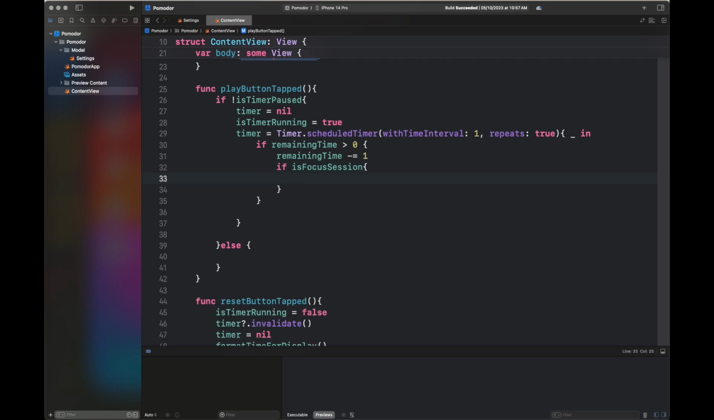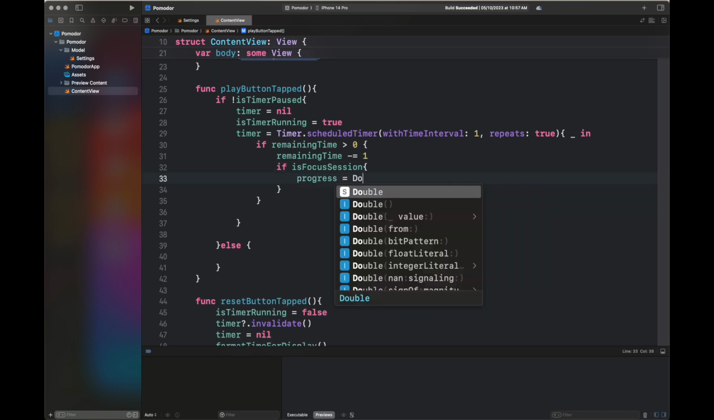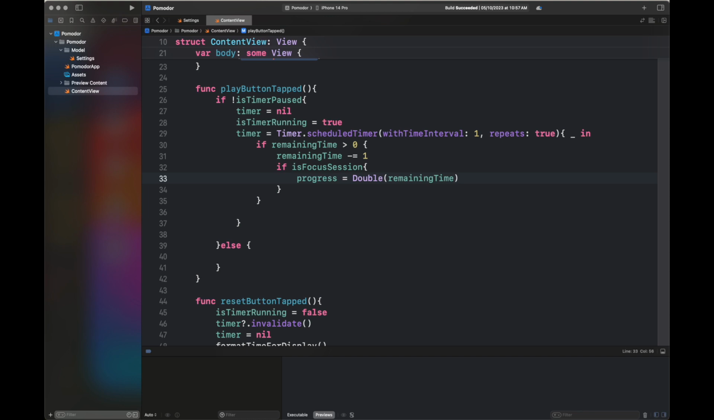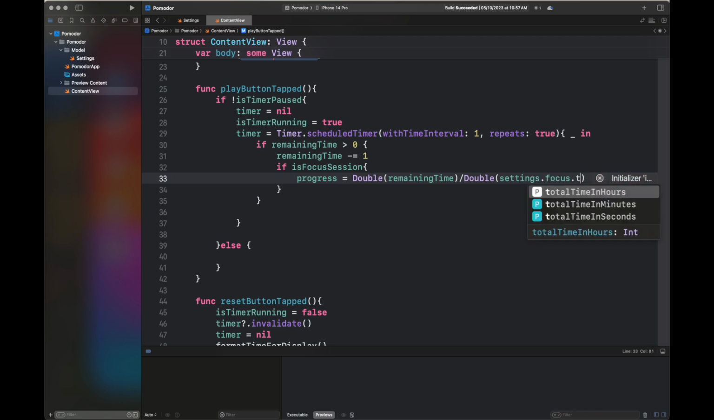Next, we are going to write a function with the name of playButtonTapped, which is going to handle the tapping of the play button. So if the timer is not paused, it is in the playing mode, we are going to set certain variables, and then we are going to schedule a timer with 1 second.